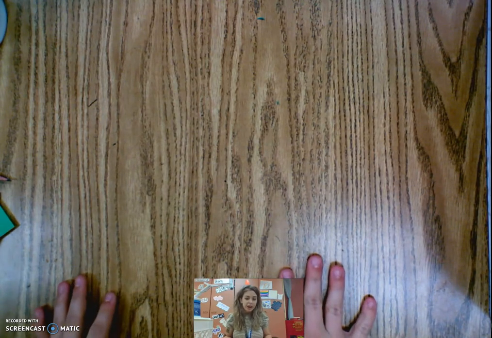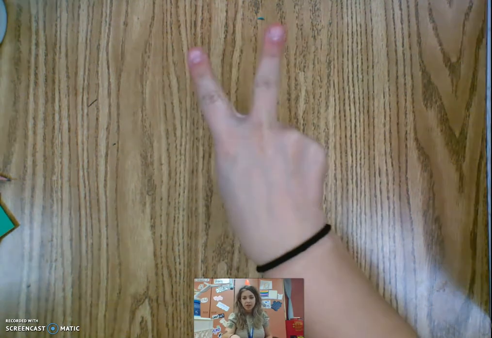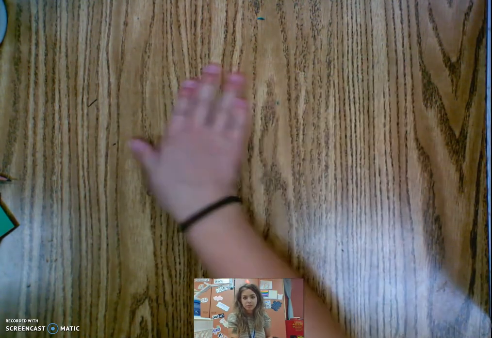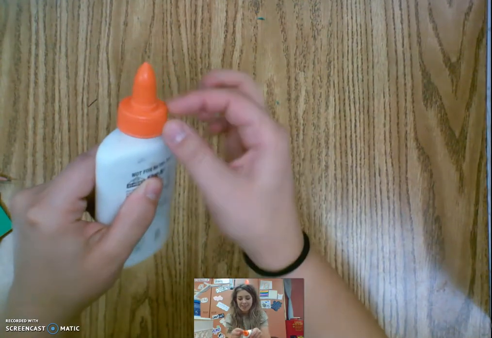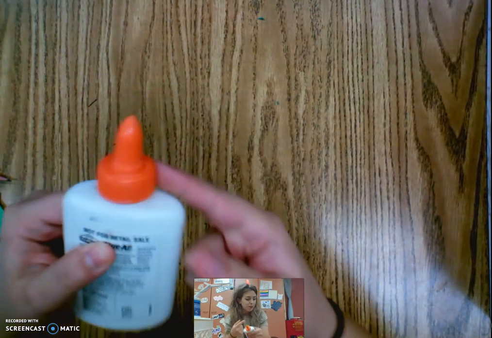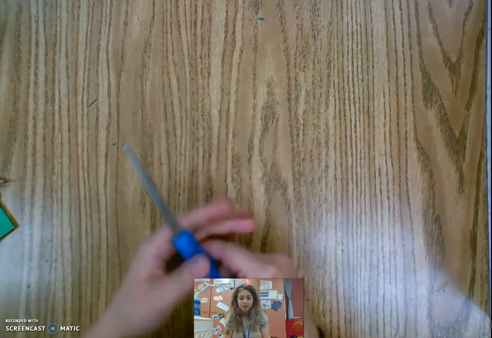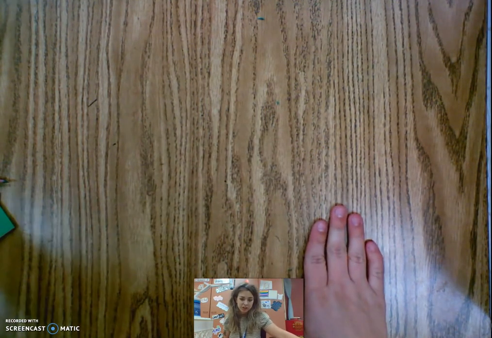This week we're talking about texture. And there are two different types of texture. There's actual texture and implied texture. So actual texture is how something feels, like this table is smooth. The part of the glue bottle at the top is kind of bumpy. Scissors are sharp. Those are the actual textures.